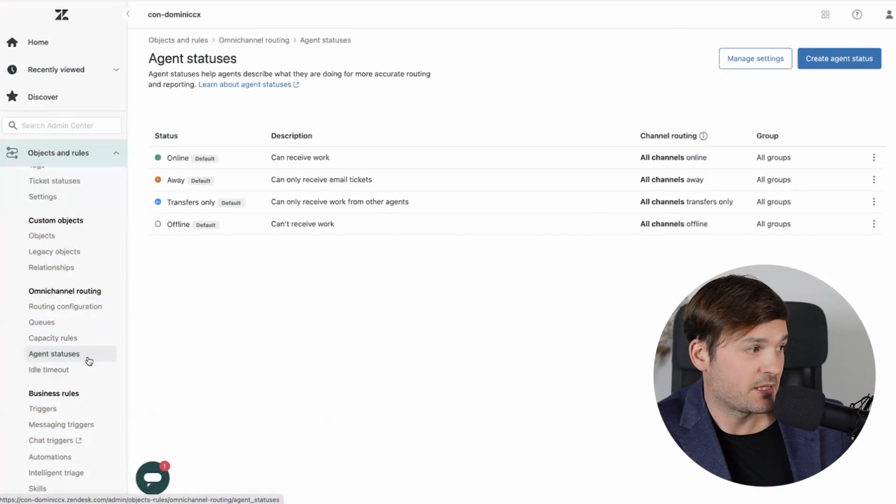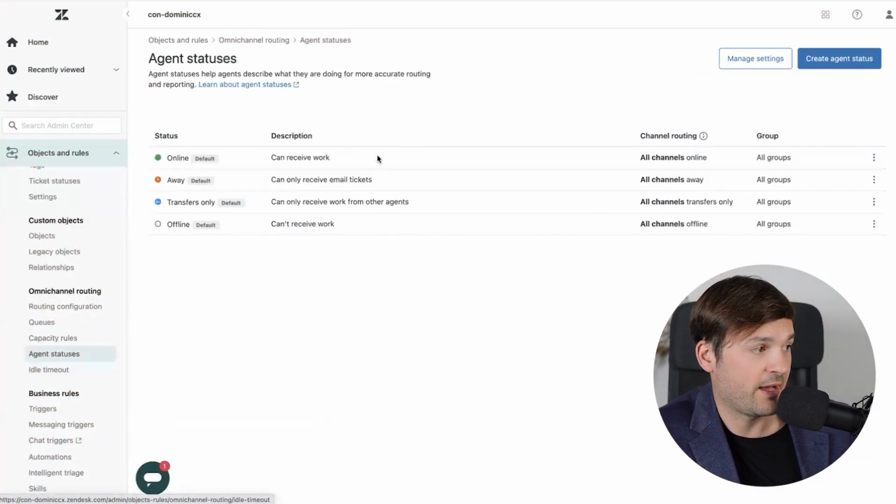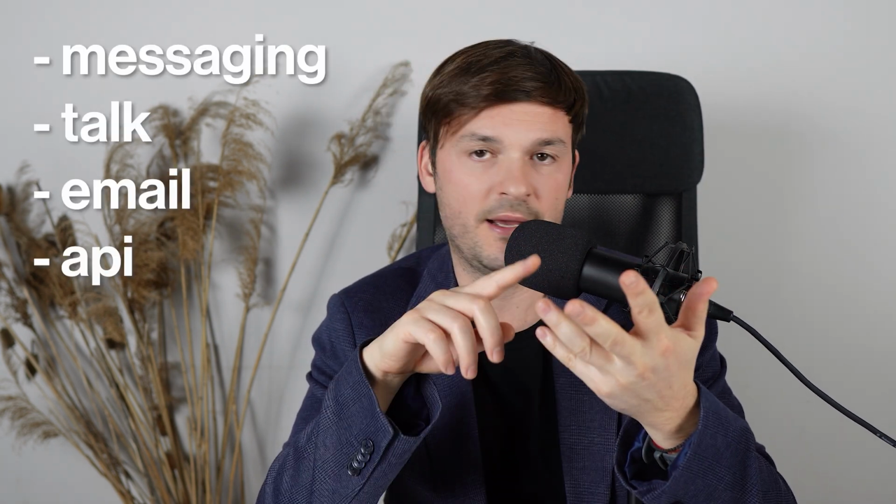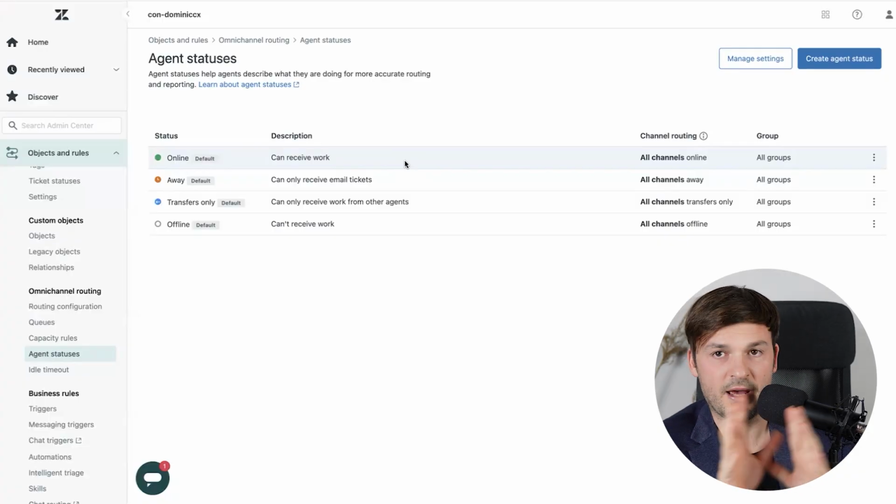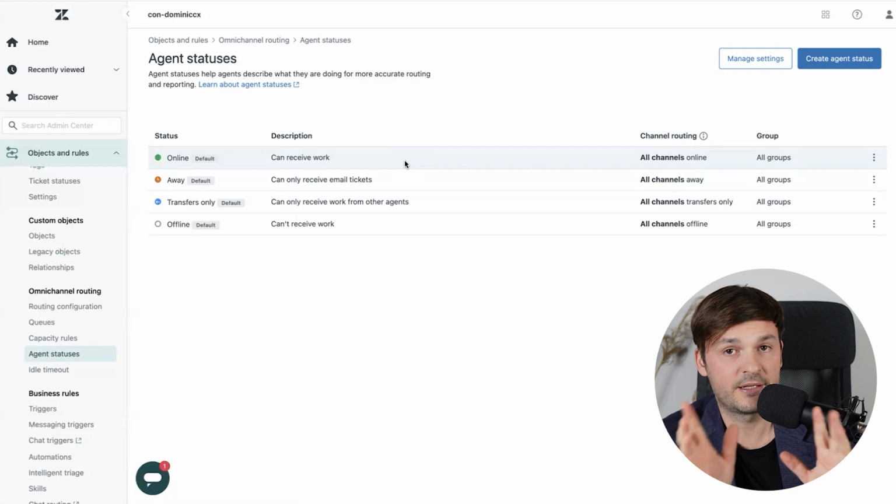Okay, next one is agent statuses. By default in Zendesk, you have these 4. These are unified agent statuses. This means that everything that you work in support for all of these channels that I mentioned, messaging, talk, email, API, web form, and sometimes chat, but the classic chat from Zopim is going away and it is being replaced by messaging, so keep that in mind. So this one doesn't really fit in here. In this case, you have 1 status for all, which I like, which is great. It brings everything together.